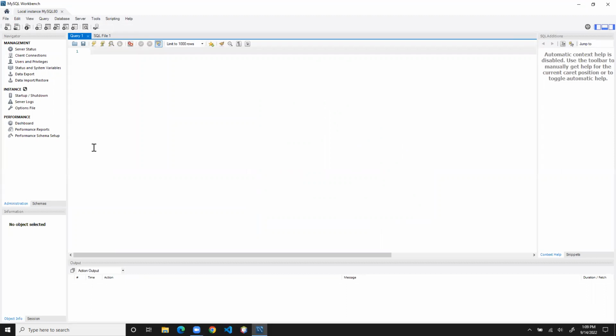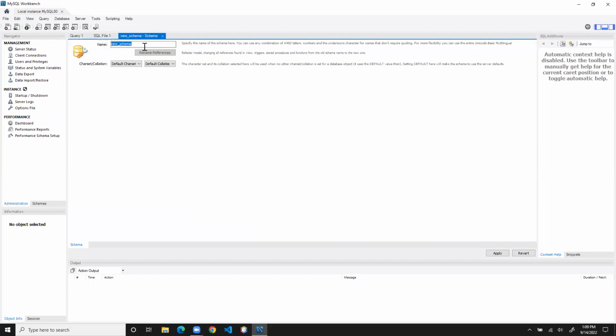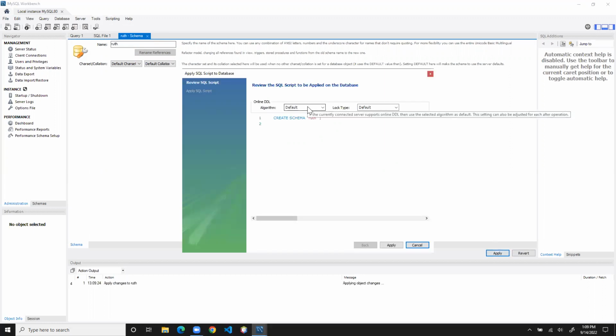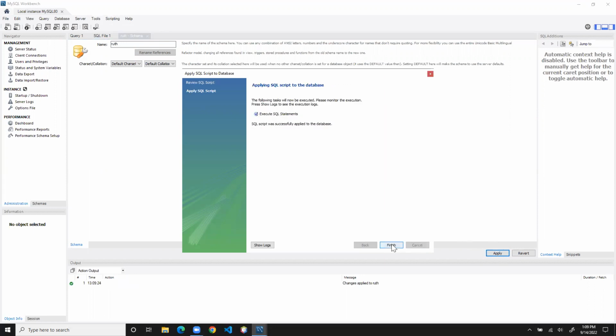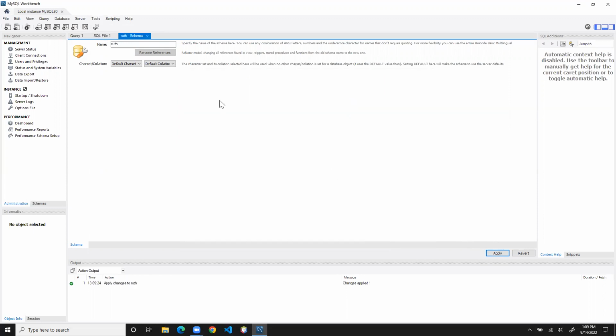Now, we can do lots of things here. Remember, all I really want to do is create a database. Why? Because if I do anything else, it can get really complicated really quickly. So let's create a new schema. I'm going to create the root schema. Click apply. It's going to use default collations and so on. And you can see that's the actual code: create schema root. We'll click apply, finish. That's going to execute the statements.